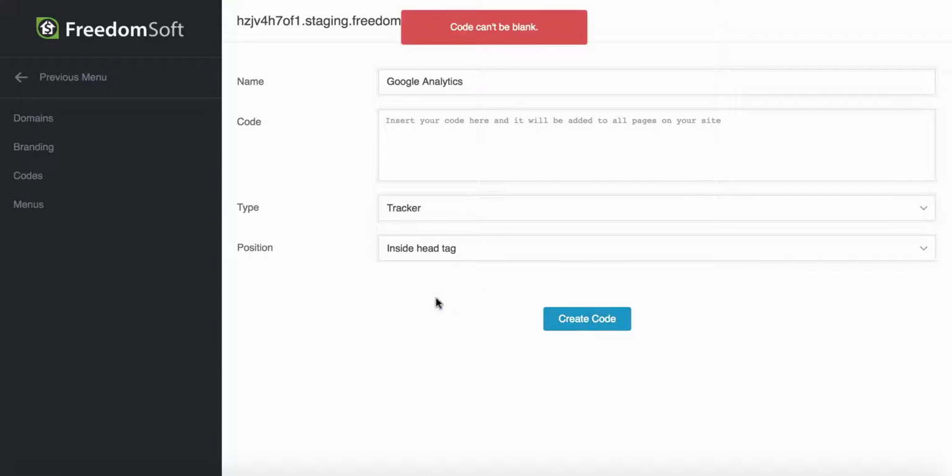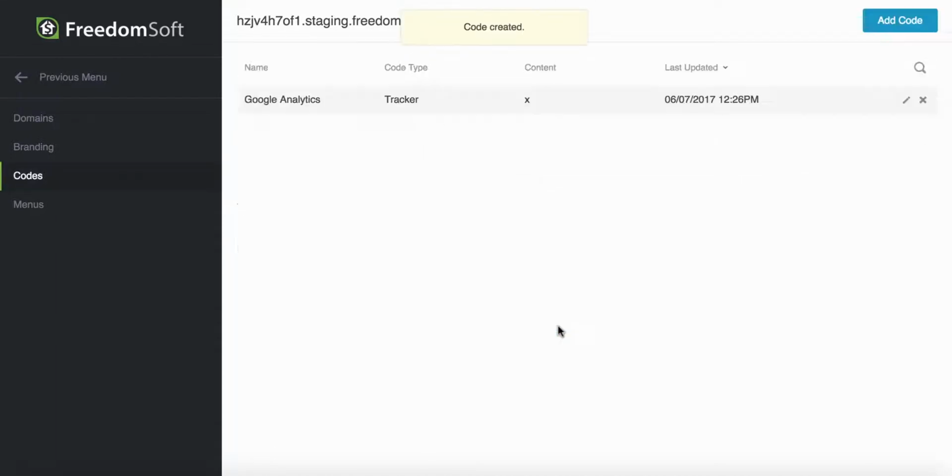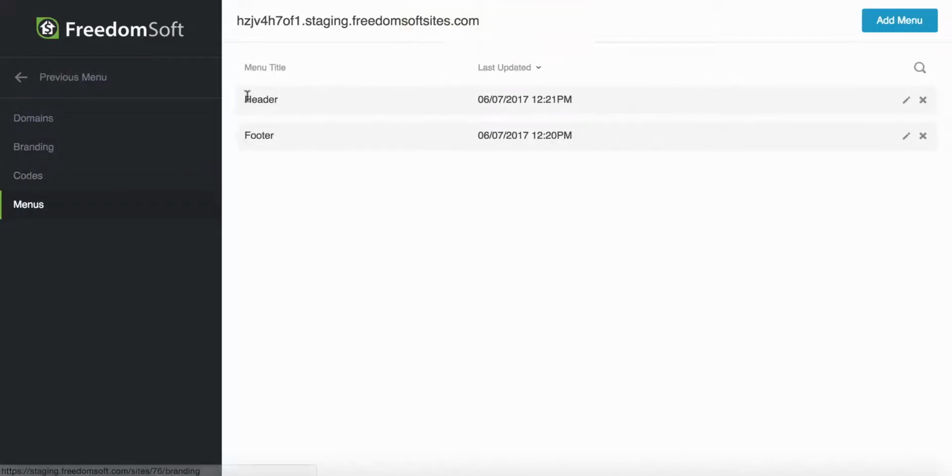And what this is going to do, oh, I didn't paste in. Here, let me just paste in an X right here and create my code. Now I have my Google Analytics tracking code, and it's actually not there because I just put an X in the box. But if you pasted your actual code in there, you now have your Google Analytics tracking code applied to your entire site.